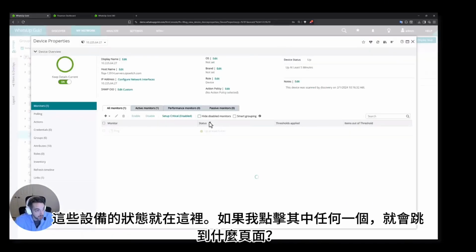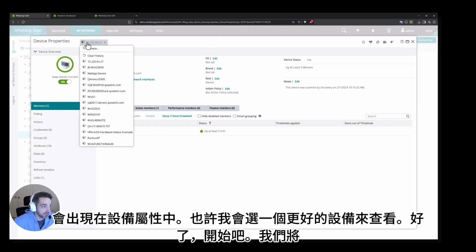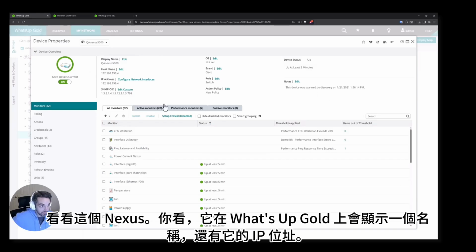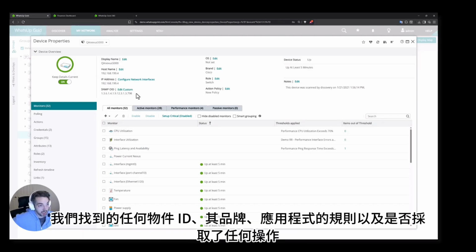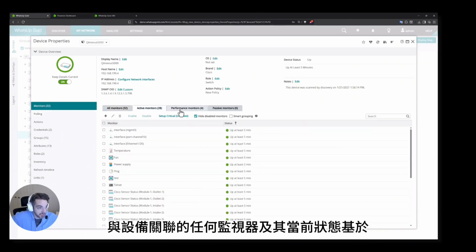If I click any one of those, that'll bring me to what we call device properties in WhatsUp Gold. And everything that's associated with the device will appear within device properties here. Maybe I'll pick a better device to look at. Here we go. We'll look at this Nexus. But you see it's going to have a display name in WhatsUp Gold, its IP address, any object ID that we found, what brand it is, what rules are applied, and whether any actions are associated to the device. Any monitors that are associated and their current status based on type.